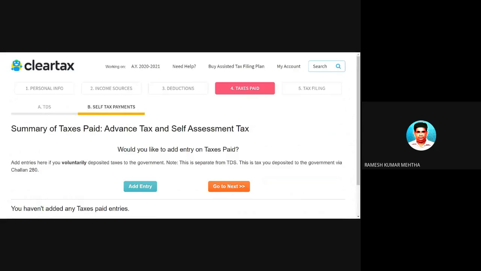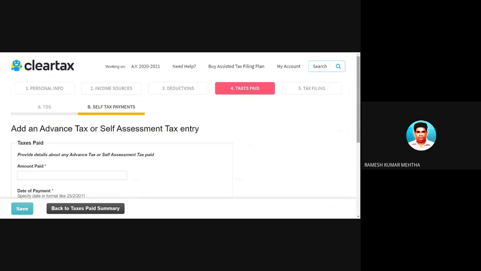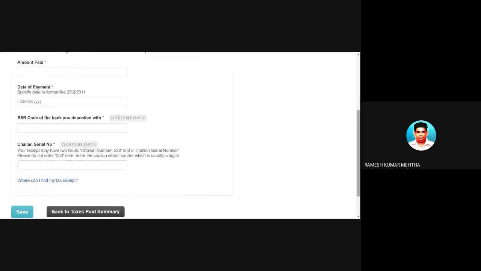So, summary of tax paid, advance tax and self-assessment tax. If you paid some advance tax, or already paid some self-assessment tax, enter those details. So click on it and you will see. This is very important: if you have paid any advance tax or self-assessment tax through the bank to the department, how much amount was paid, what was the date on which it was paid, this data has to be entered, and the bank serial number, some code is to be entered.